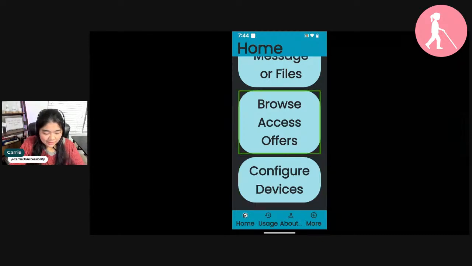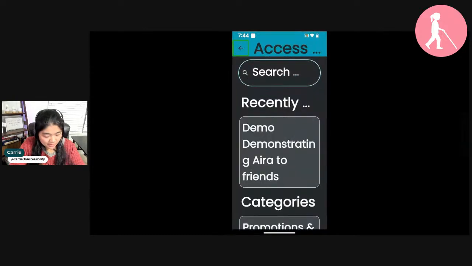I did check Browse out access offers button. Access offers. Their access offers section. Down with 3 fingers to select demo. Demonstrating Aira to friends button. It looks pretty good.